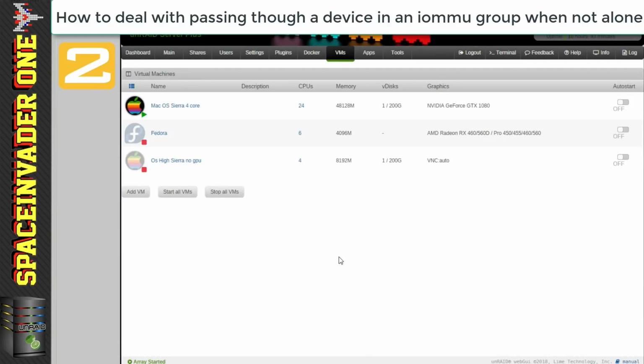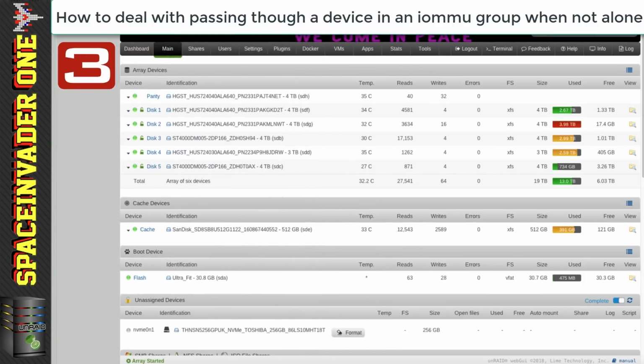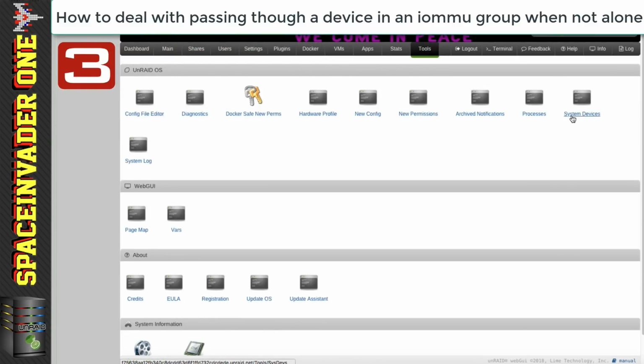Okay, so this is my preferred way to pass through a device which shares its IOMMU group with other devices. But we can't always do this if the other devices are needed by the host. So that's when we'd use the ACS override patch. So let's go across to my other server. Let's look at the devices here.